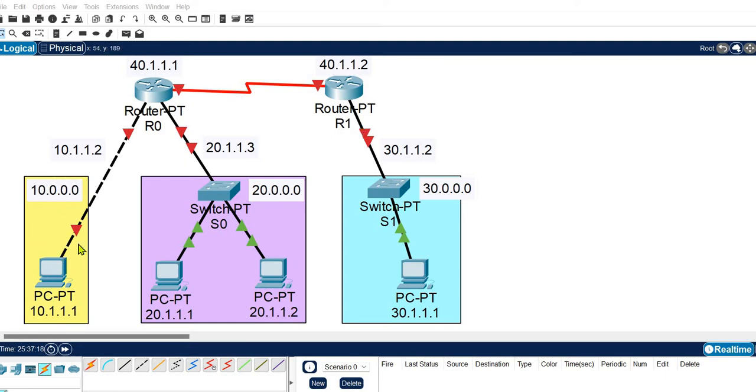Here this first network is a class A network with network ID 10.0.0.0, and this is also a class A network with 20 as the network ID, and the third network is with the network ID 30.0.0.0. Okay, so here we are also providing class A addresses. For this router I will be providing the address 40.1.1.1, and for this router 40.1.1.2, and the network is 40.0.0.0. Okay, so I have simply labeled these networks, the gateways and the hosts to save time.